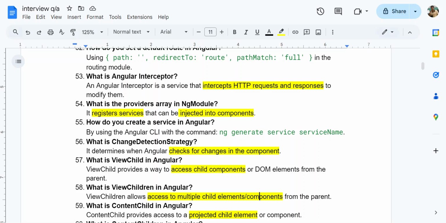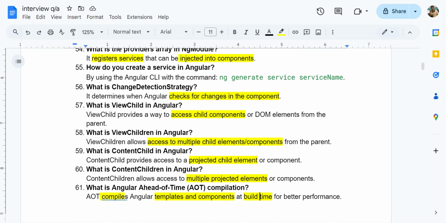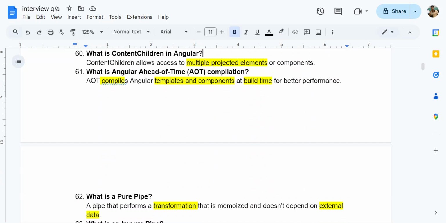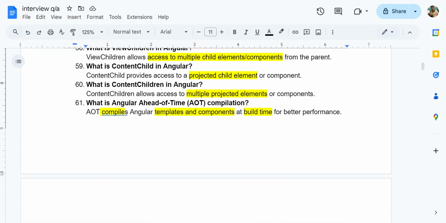What is ContentChild in Angular? ContentChild allows access to a projected element or component. What is Angular ahead-of-time compilation? Ahead-of-time compilation compiles the Angular templates and components at build time for better performance.